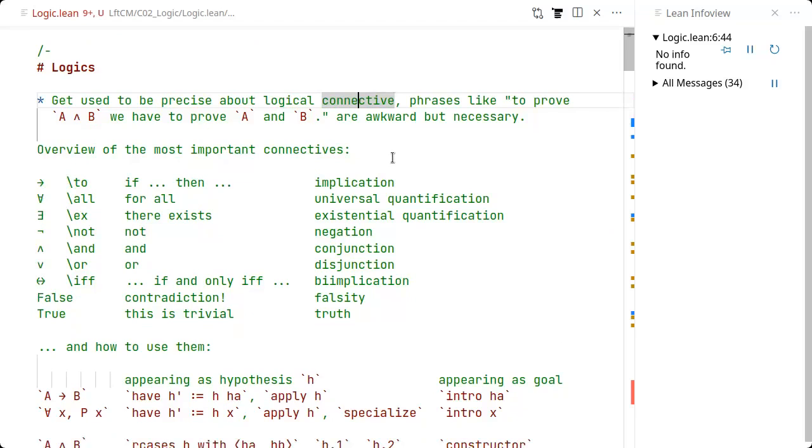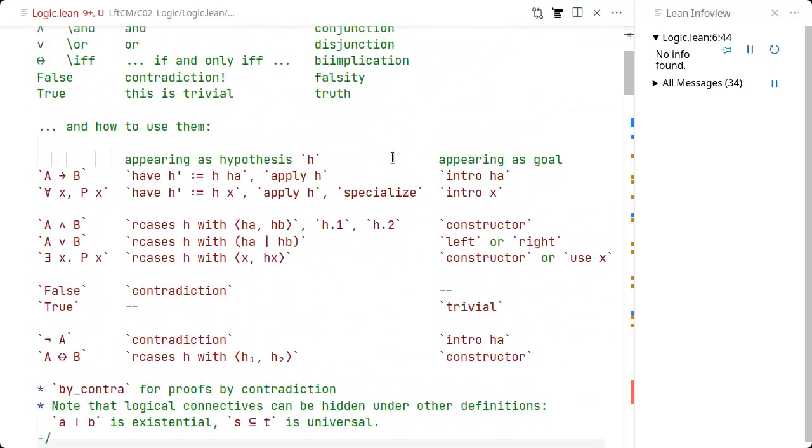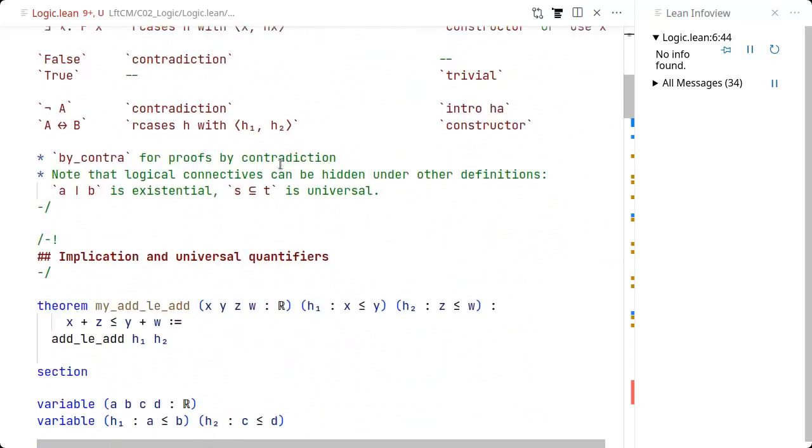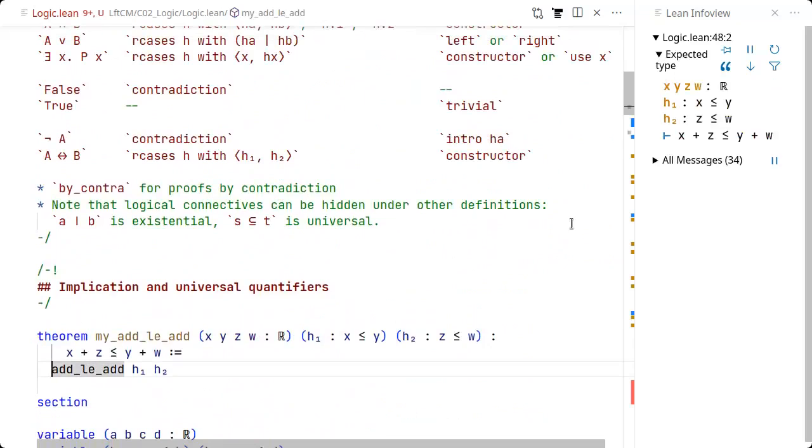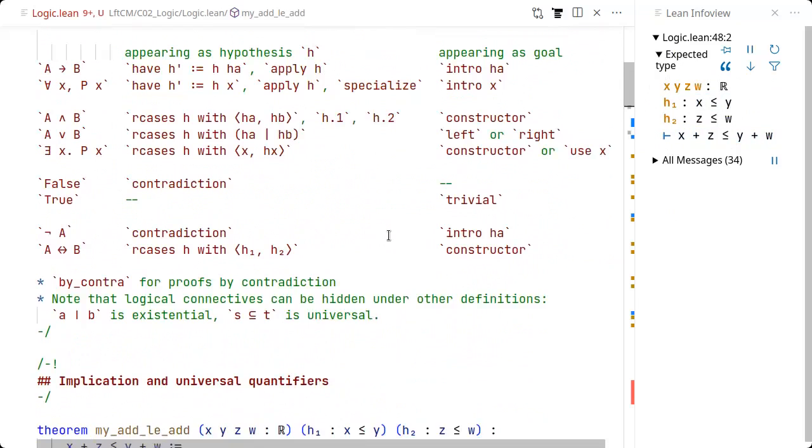And I provided you with a little cheat sheet on how to use all of the logical connectives. In the left column, you see the connective, and in the middle column, you see what you can do with them if they appear in a hypothesis H in your proof context. Just to repeat, if you're inside a theorem and you have this info view open, the stuff before the turnstile is your context, a context of local hypotheses and local variables. And the stuff after the turnstile symbol is your goal.